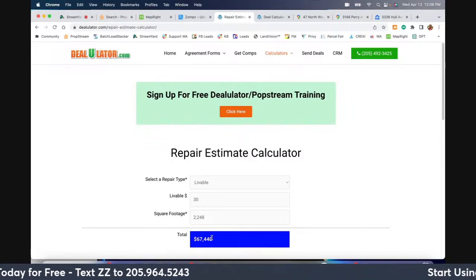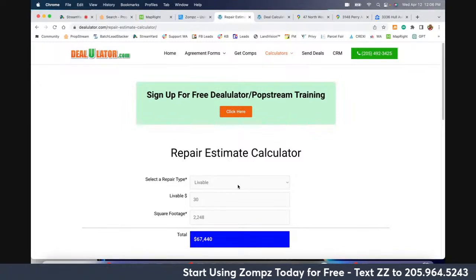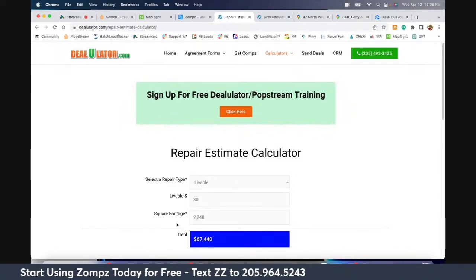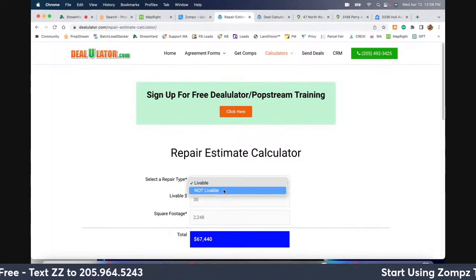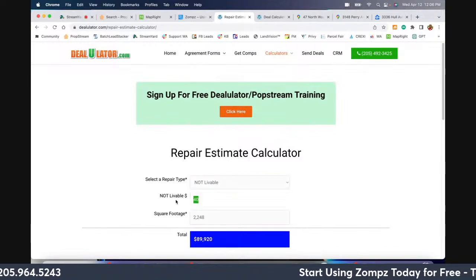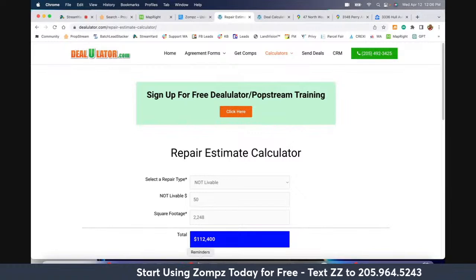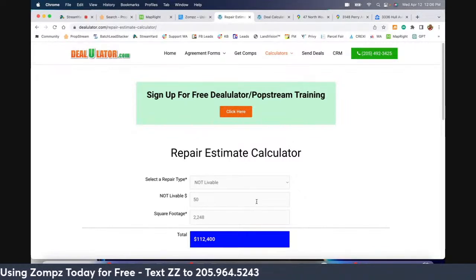2,248 is a lot of square footage in New York City or that general area. People live in 400 square foot spaces and pay a significant amount of money. That's a big house. Well, this is the Bronx, so that could be the reason why. I'm going to change this to $50 on not livable, so now we're over 100 grand. We're at 115, so basically 70 and 115.